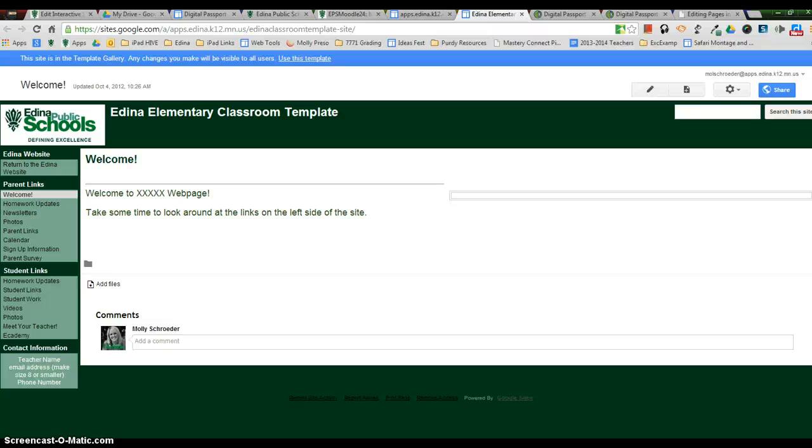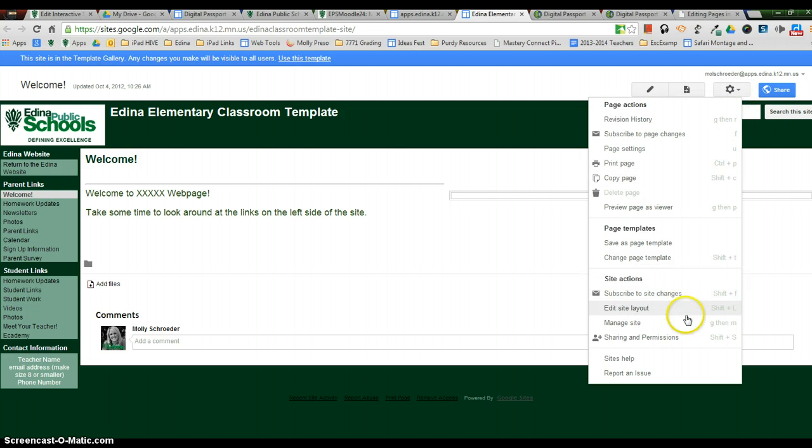In this Google Sites tutorial, you are going to learn how to clean up your sidebar and/or add a page for additional navigation. So the first thing that I'm going to do is show you that in order to change anything on the sidebar, we have to go to the little gear icon, and in the gear icon we see Edit Site Layout. That gives us the ability to change the side.